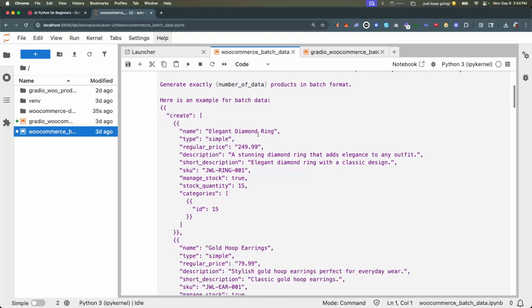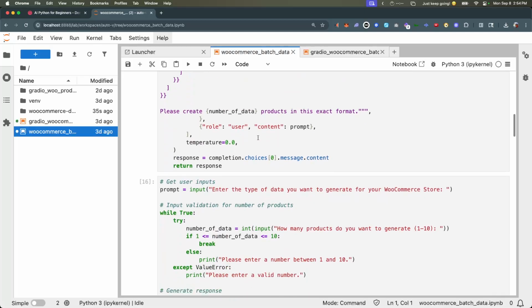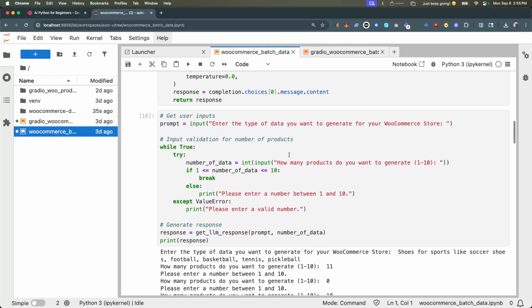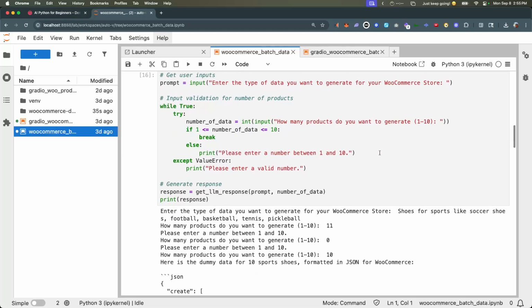I give it a little example of how the JSON should look, and I'm also giving it a temperature of 0. And here's the prompt: enter the type of data you want to generate for your WooCommerce store. Then I have a simple while loop so we can generate between 1 and 10 products.